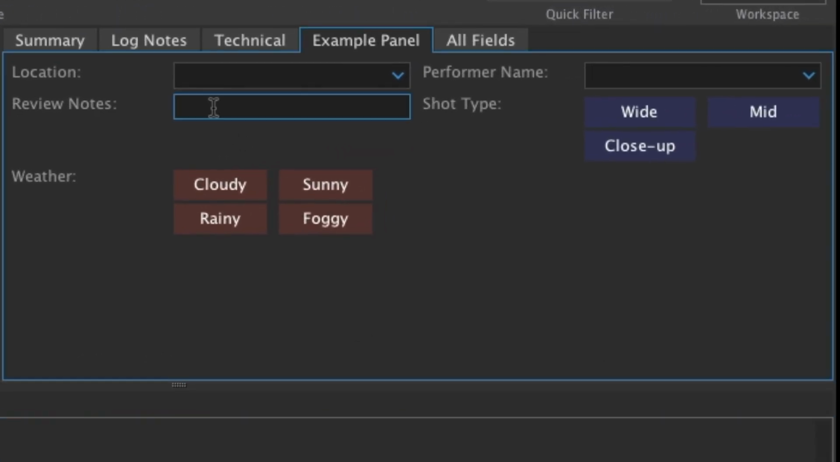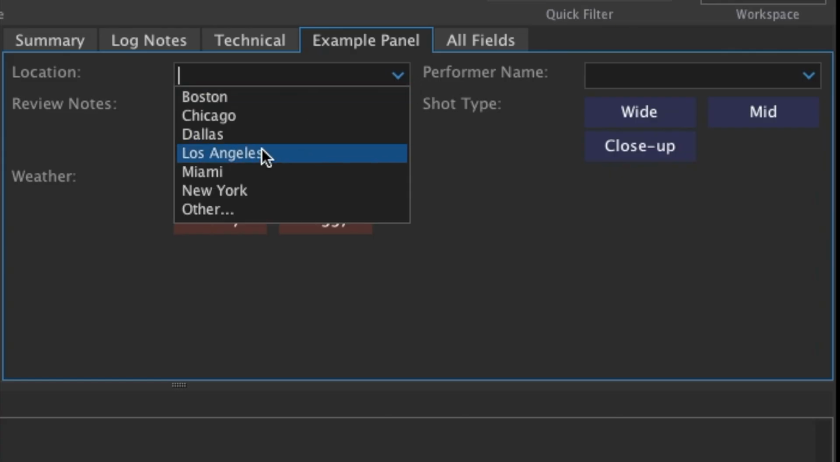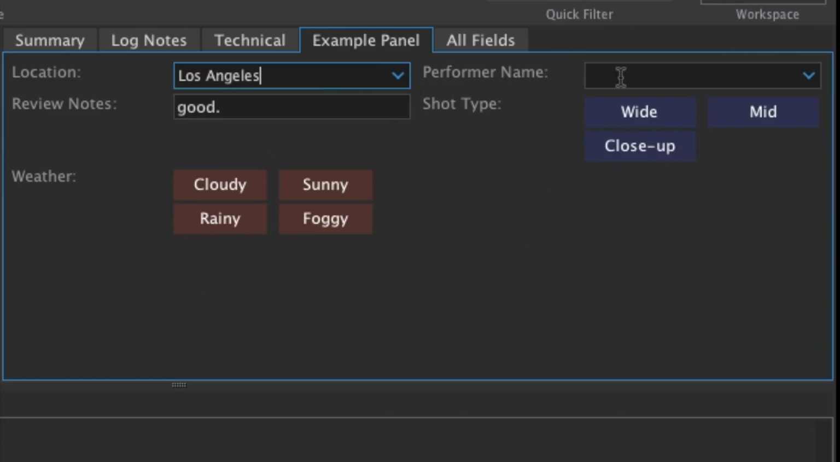Here's the free text box for review notes, our grouping field for location, our auto-suggest field. I'll start to type a value and you can see CatDV trying to work out what I'm trying to type and then show me the options to choose from. Our button for shot type, we can only choose one of these values. And lastly, select buttons for the weather.